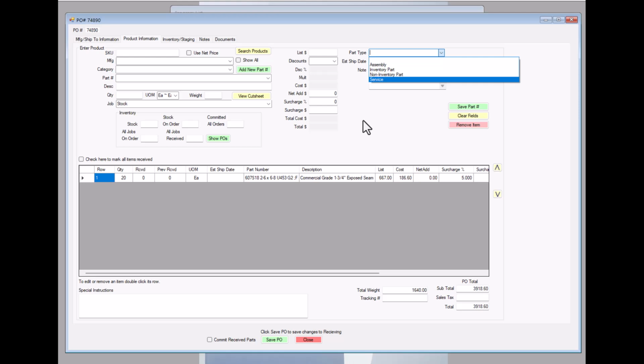But of course, you'll have to check with your accountant or CPA, or whoever you use, on how you should handle things like that. And then the 4th item here is service. That's anything that's non-tangible, things like labor, welding charges, things like that. You can't put it on a shelf somewhere. So those are basically the 4 types, the changes that we've made on that.